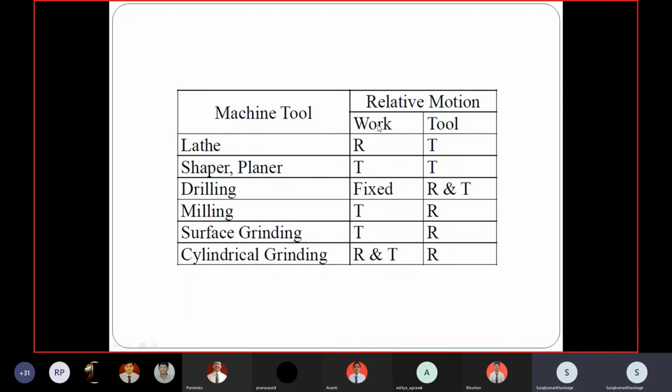So these are the relative motion and the tool movement in the different machines. In the lathe machine, the workpiece rotates and the tool is only translating. In the drilling machine, your workpiece is fixed, it is not going to rotate, but your tool rotates as well as translates. Even in your milling machine, your workpiece is translating, having some motion, and your tool is rotating.